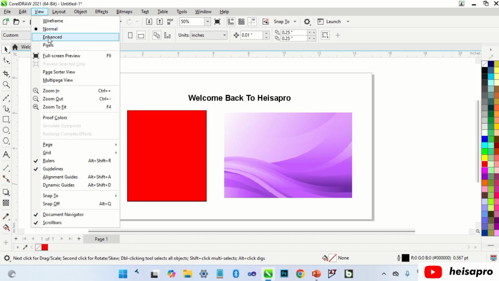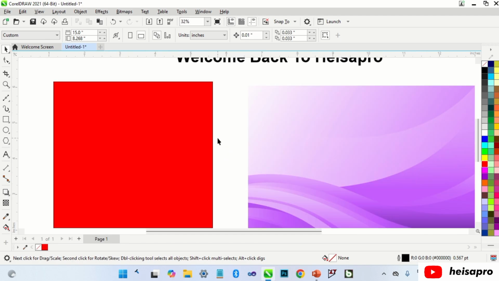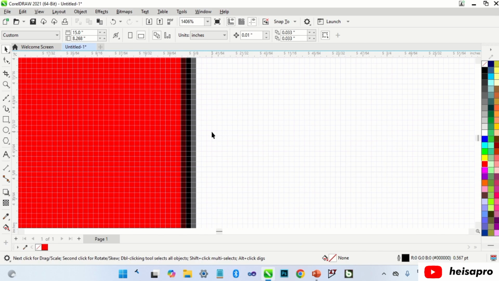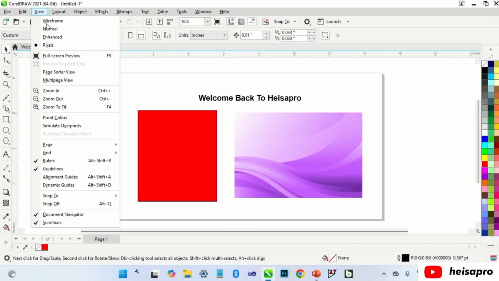Moving on, we have the enhanced mode, and this offers a high quality view of your design with all the fills and advanced effects. And lastly, we have pixels mode, and this simulates how the design will look on a pixel based display. So by default, the enhanced mode is selected.